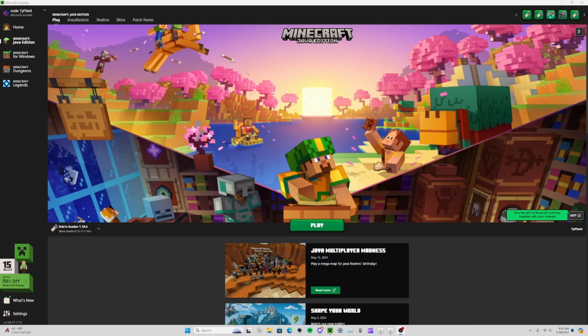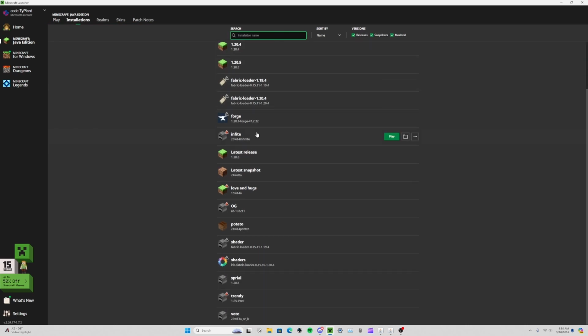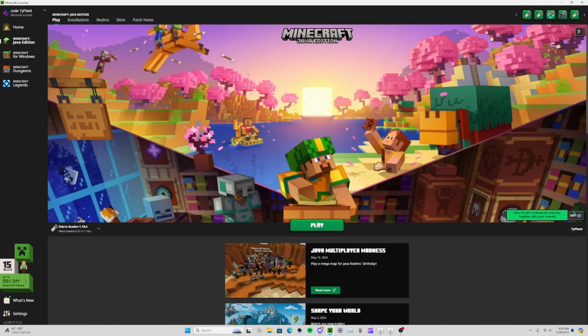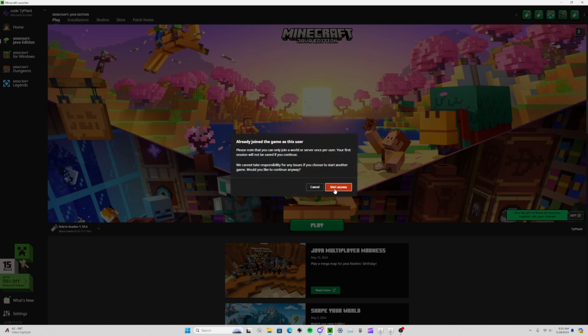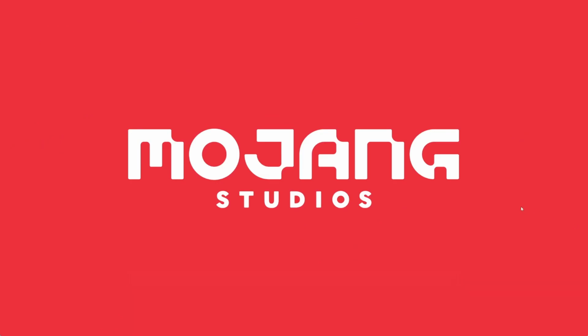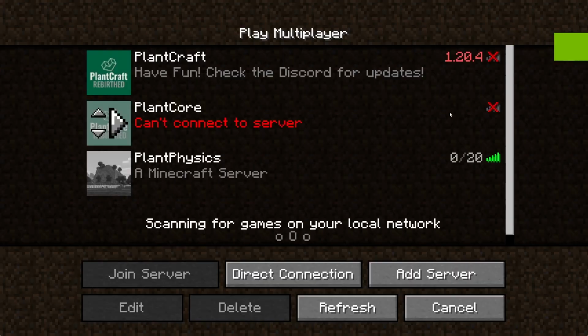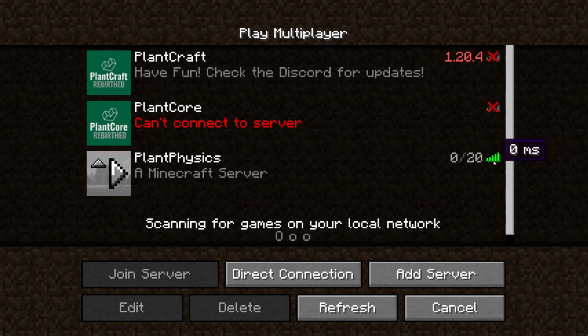Once that is installed, you should be able to see in the launcher Fabric Loader 1.19.4. You might need to find it in the installations, but you're just going to want to press play, and I'm just going to rejoin. Now when you load in, you're going to go to multiplayer. You might see your other servers, like our PlantCraft server, is compatible for 1.20.4, so you won't be able to join. But the good news is the PlantPhysics server is now compatible.